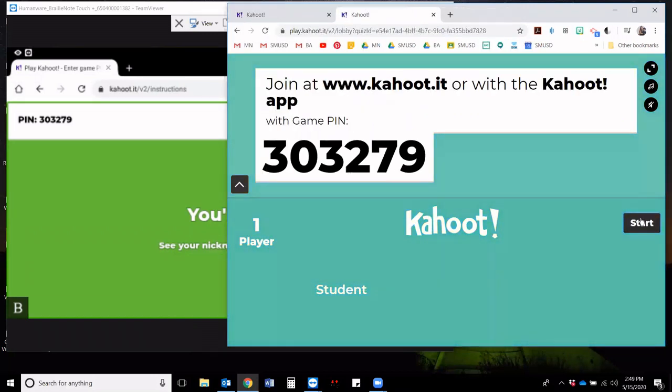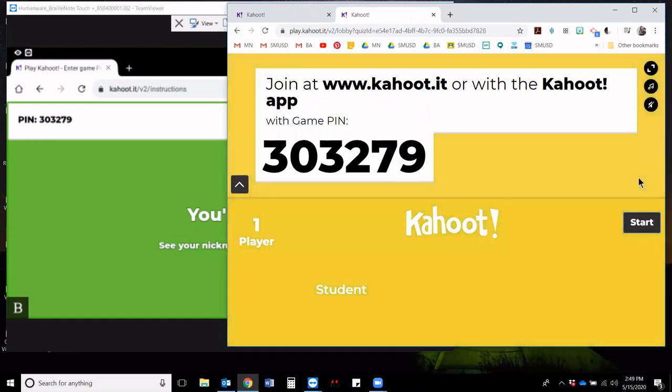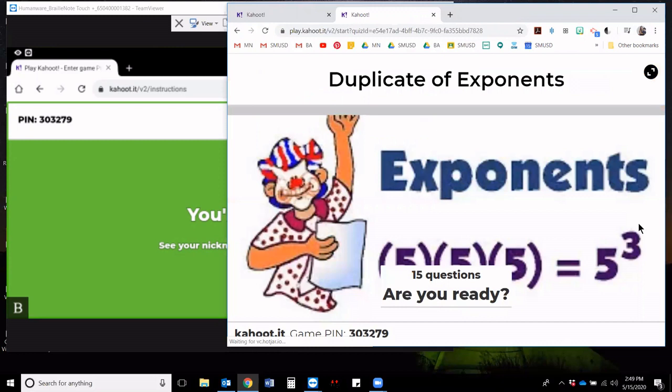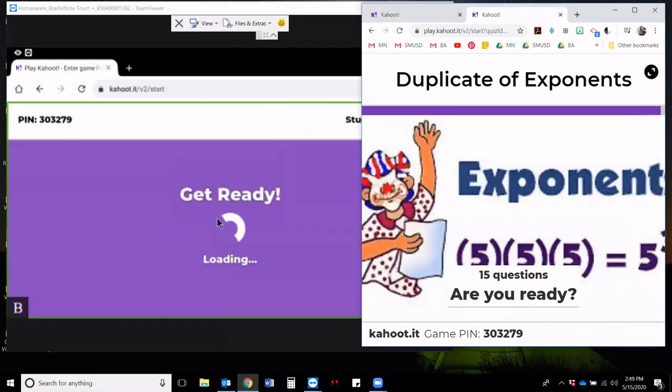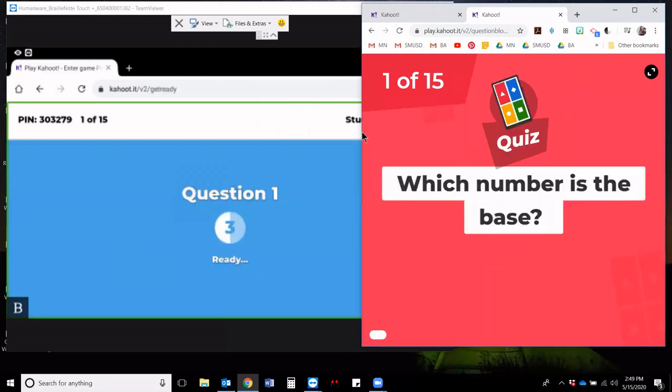So I'm gonna hit start. And so student, this is an exponents quiz. I'll read you the question, and then you can either tell me the answer right away, or I'll read you the options, okay? Okay. Okay, so I'm gonna hit start. So on his end, he will only have the 4 shapes.